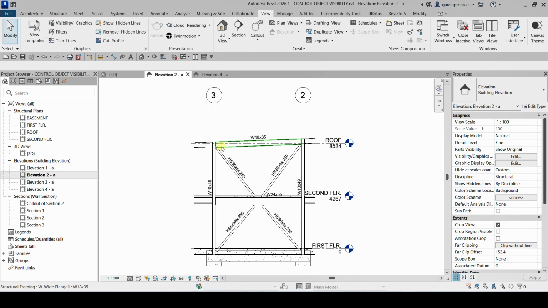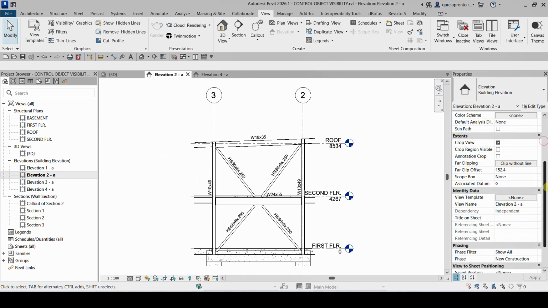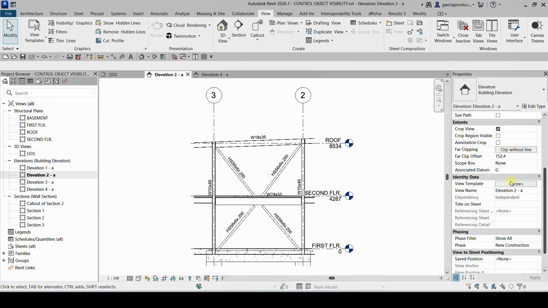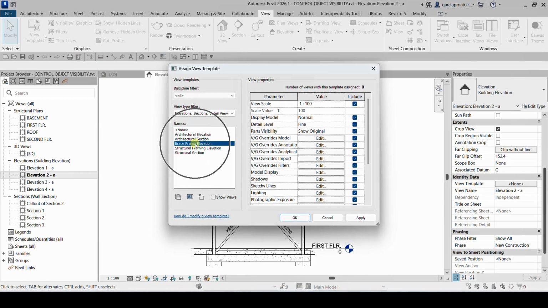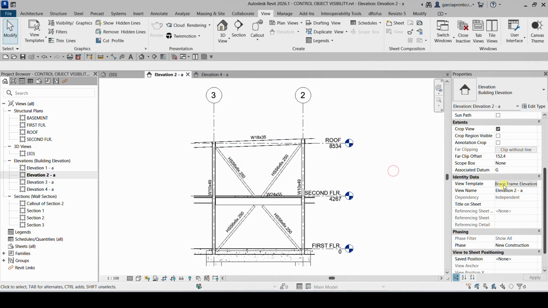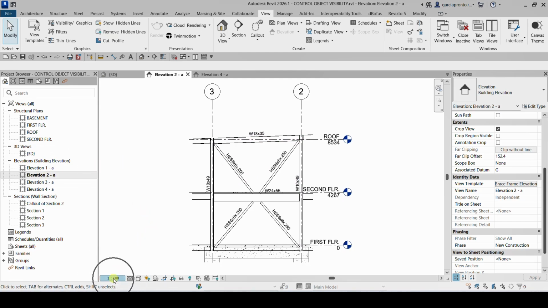Now I'm going to apply the view template in this view. To do that, let me go to the slider down and look for the view template, and then I'm going to apply my brace frame elevation. I'm going to click that, and then select OK. There you go. There's now a view template applied to my elevation 2-A. If I click the scale here, you will notice that it's now disabled. Same with my detail level and my visual style. They are all disabled, so I cannot change the settings now.